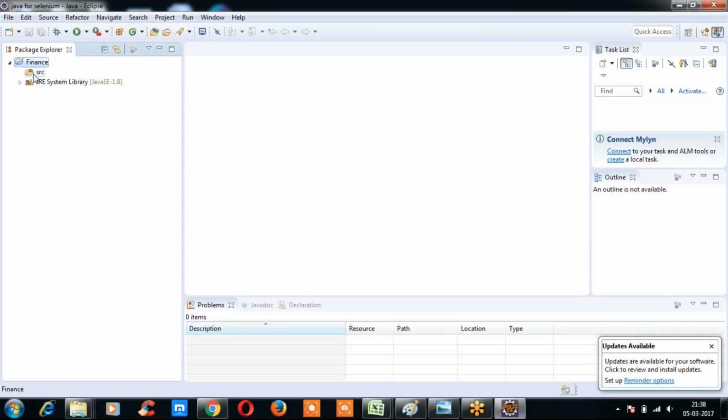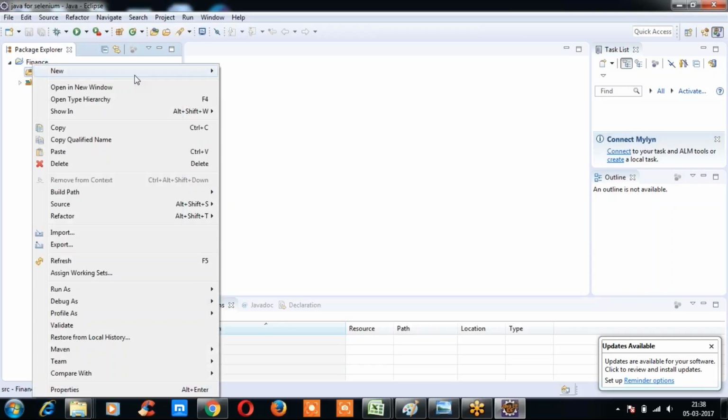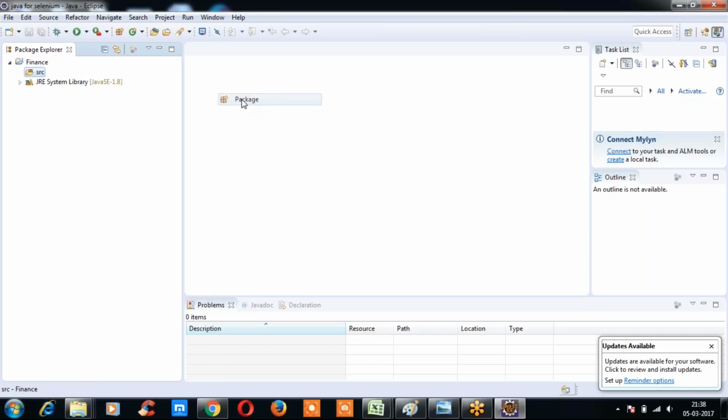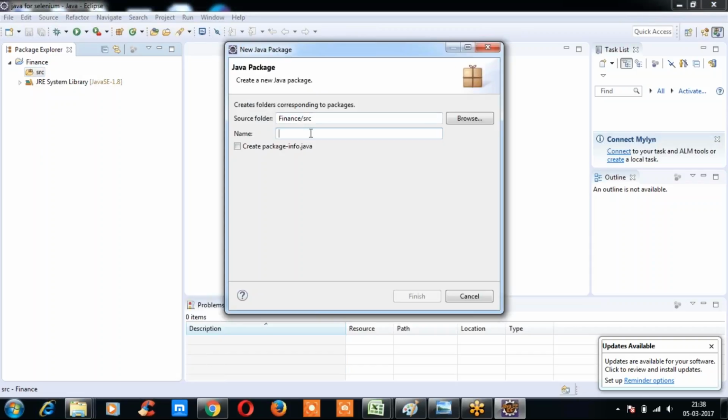So right now I already discussed the source file. We need to create a package for that. First the project, next the package. So I'm creating a package, and I'm giving the package name as com.anilkumar.java. That is the name of the package.